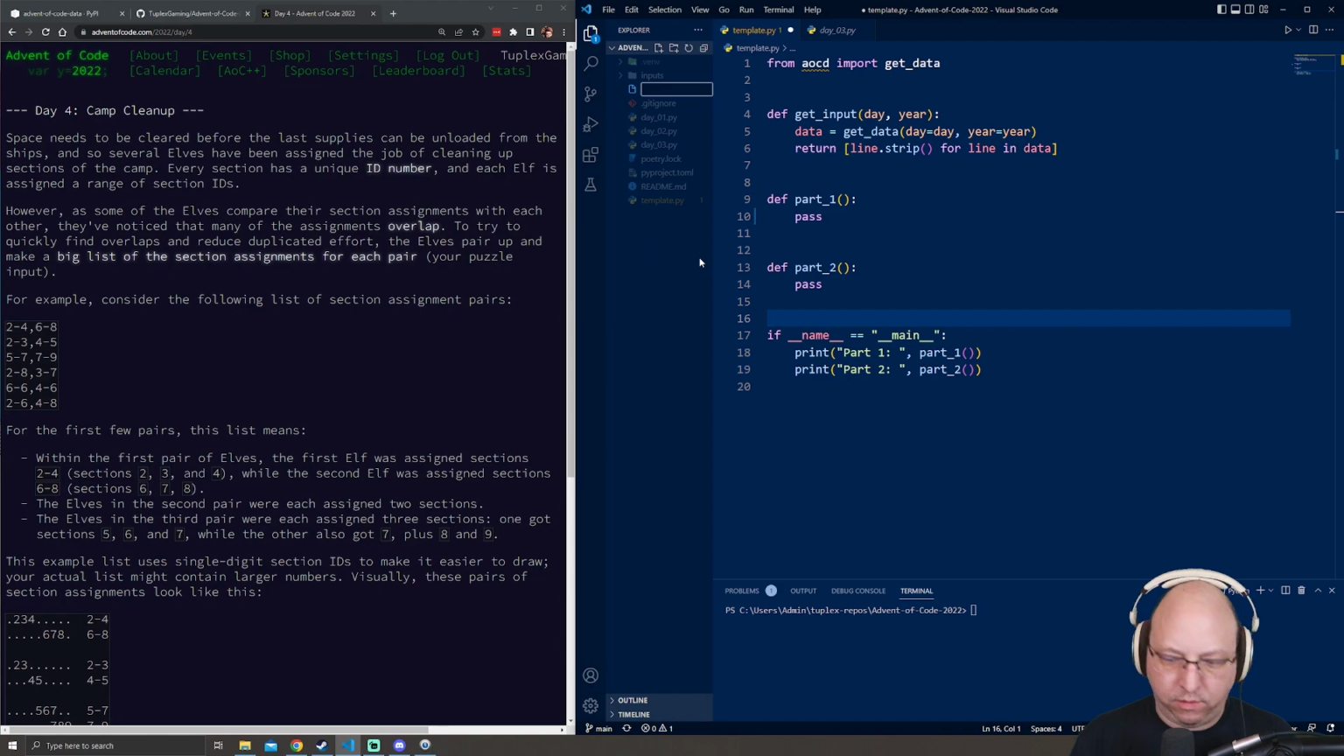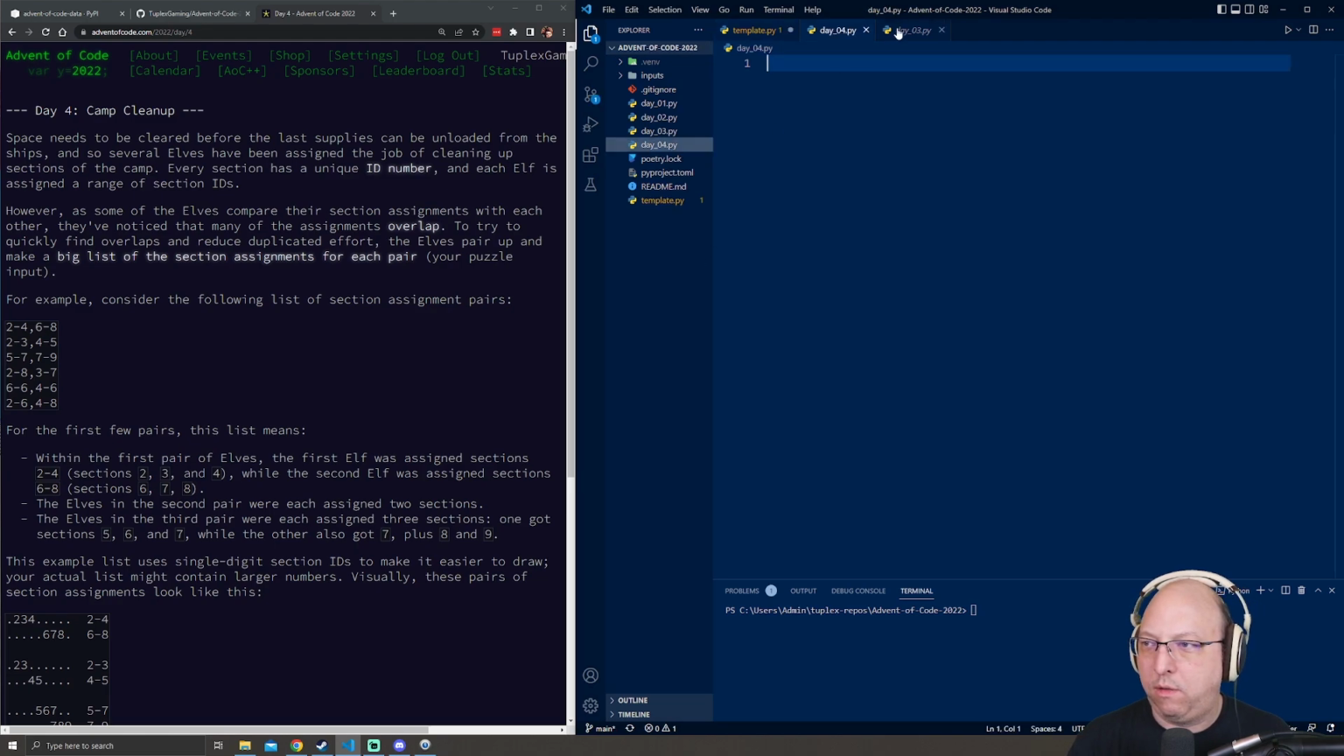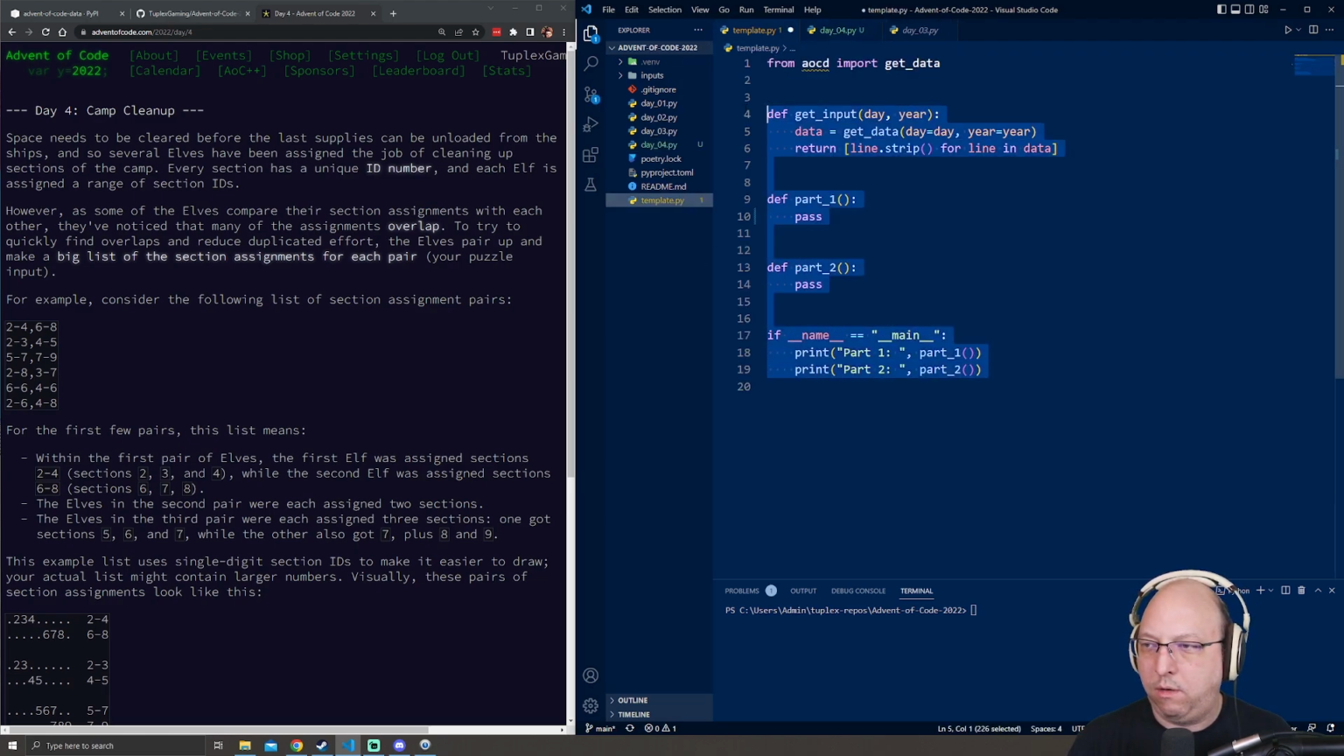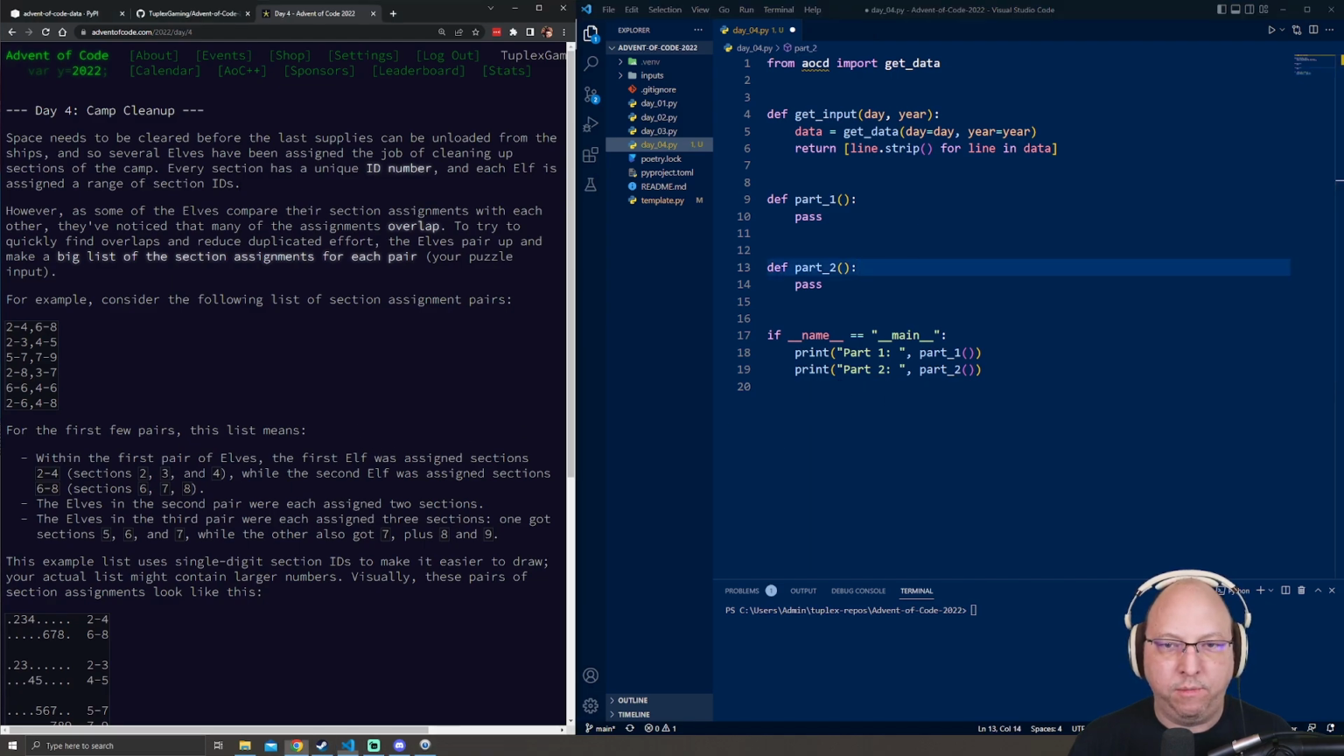All right, so let's create day 4. And then, like I said, I'll just copy the template in there. Okay, and we'll get started. Okay, so day 4, camp cleanup.